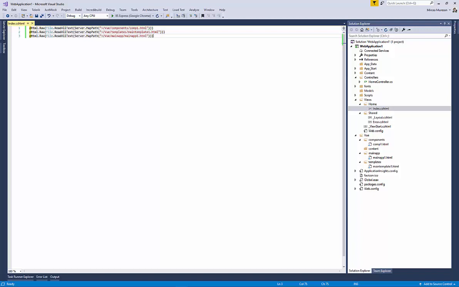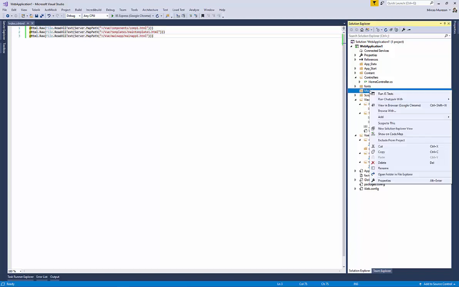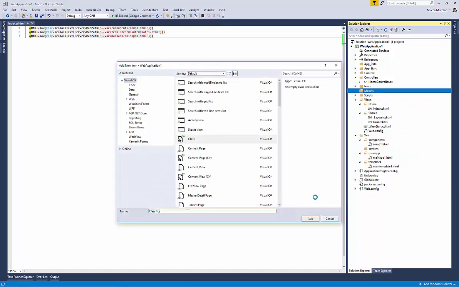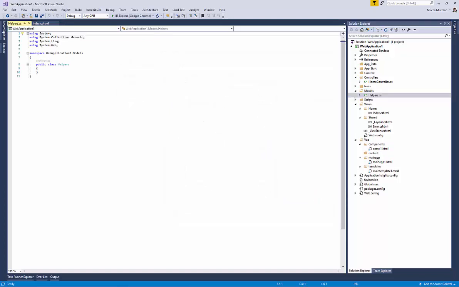Take a look at this code in the index page. It looks complex, isn't it? Kind of hard to remember all that syntax. So, let's simplify it by introducing a second way to load those files. In the models directory, let's create a new class named helpers.cs. This will contain an HTML helper that will be used to load the files.